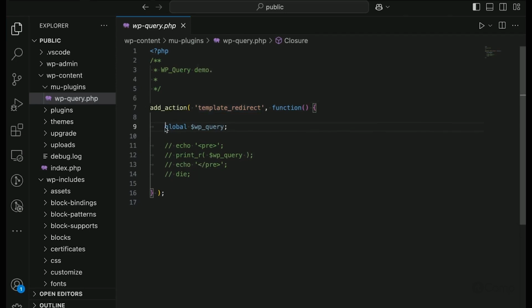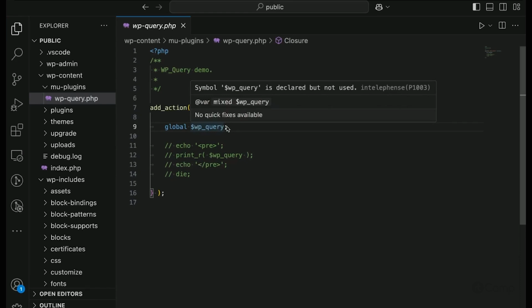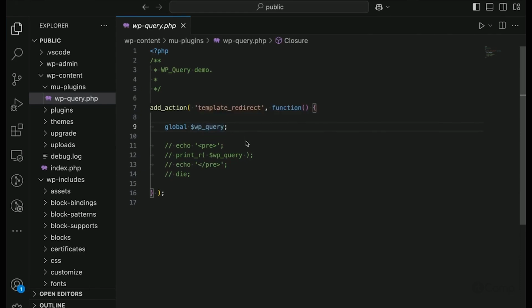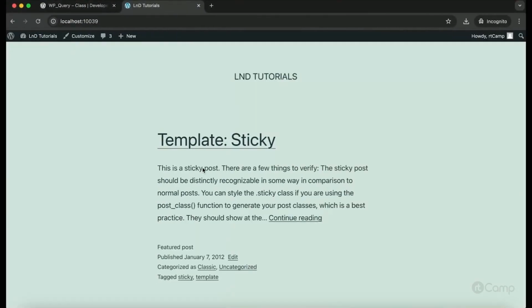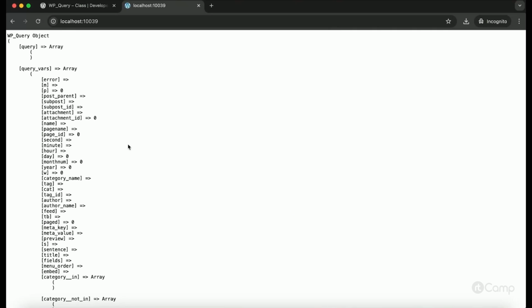What I have done is define the global WP Query object. This is the object of the WP Query class that is created by WordPress, and it's globally available. When the main query is executed by WordPress, it contains the data fetched from the database on various pages, like home page or single post page. We will see how it works. For now, I will simply echo the WP Query variable and add a die statement at the end. When you refresh the page, you can see the WP Query object.